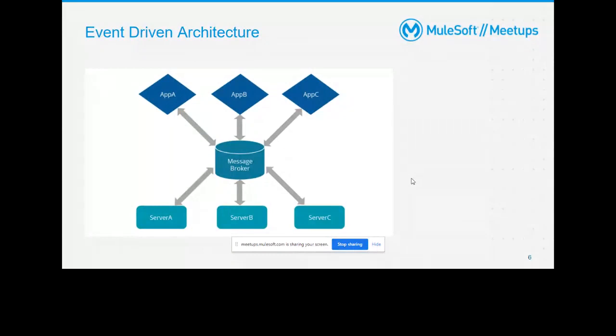Can anyone go ahead and let us know what your understanding of event-driven architecture is? You can put your comments in the chat section.